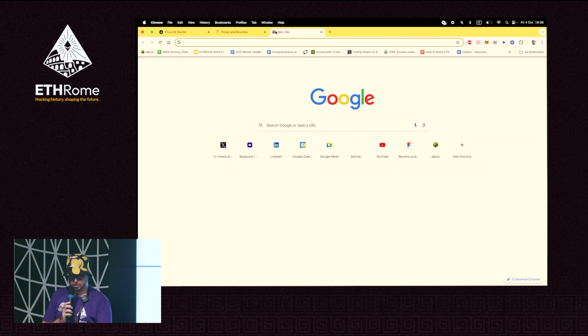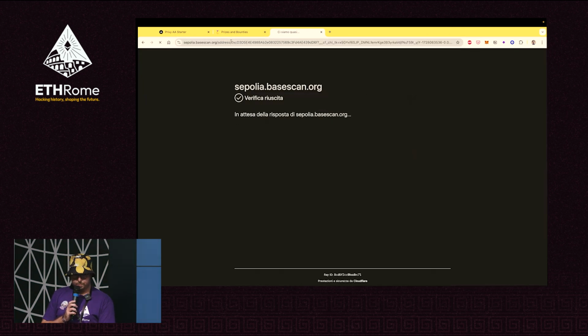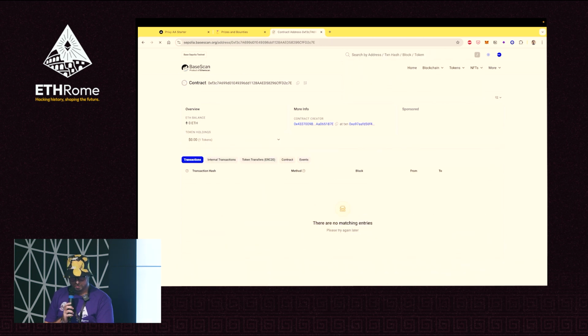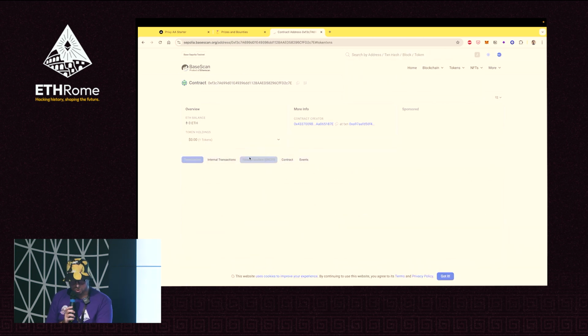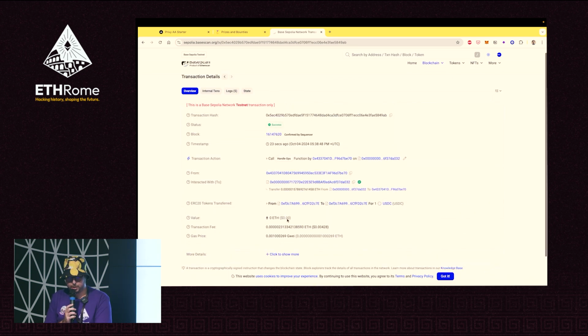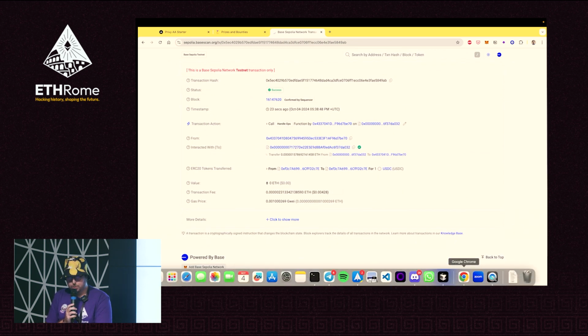We can go on Sepolia base scan, yes. Token transfers. Yeah, and this was executed 16 seconds ago, sending 1 USDC to myself. So very random transaction. And as I will show you, question?